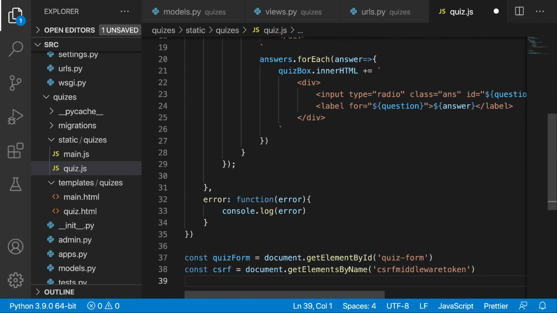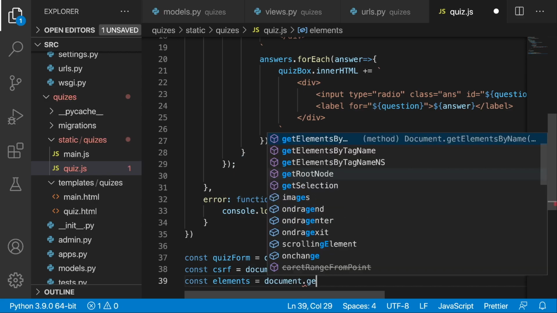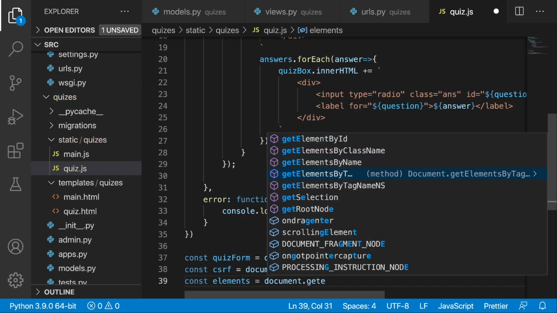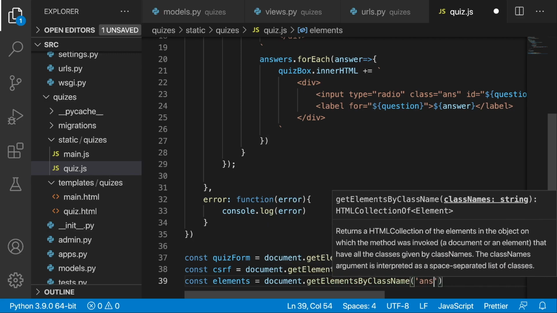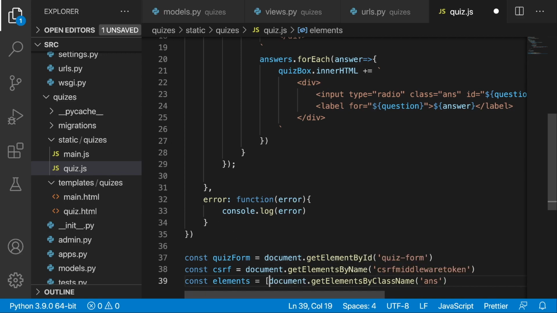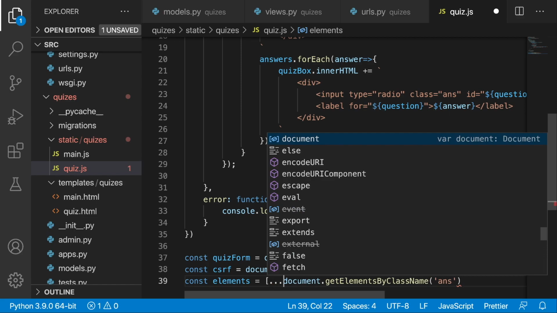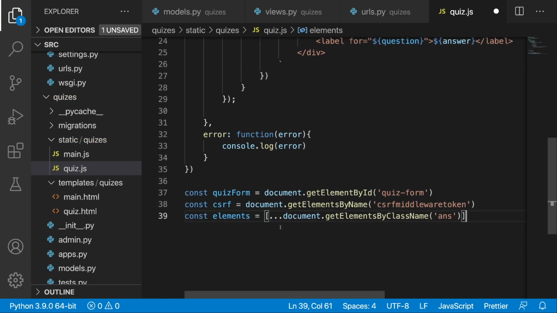And then we need those elements over here, okay, those answers. So I'm going to call this const elements, and this is going to be document and then get elements by class name, and here I'm going to pass in this class. And I'm also going to transform this with the use of spread operator to an array, just like this. All right, so we have everything.